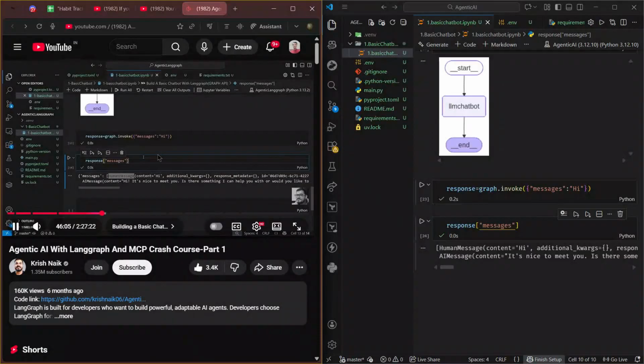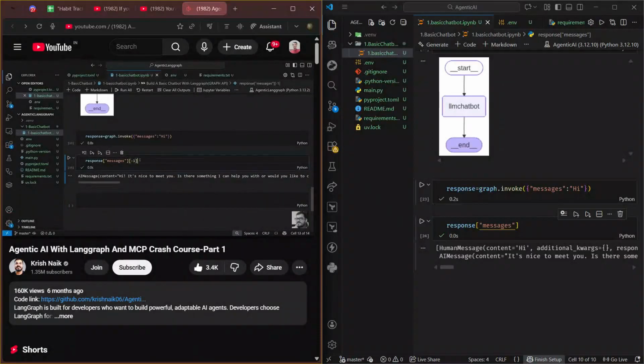How do I go ahead and retrieve the last message? It is nothing but response of messages minus one. Okay, so here you can see that I have got this. And if you just go ahead and write dot content, you should be able to get, hi, it's nice to meet you. Is there something I can help you with? Okay.